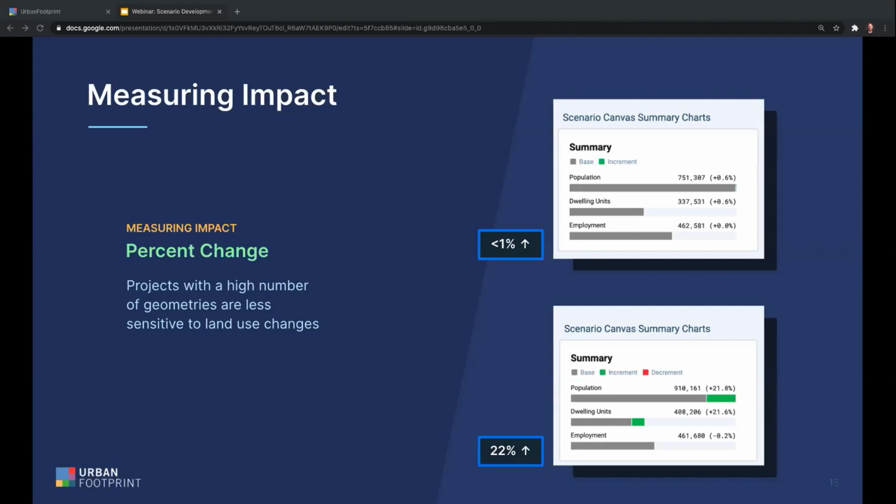So here you can see two examples where I've applied some paint actions within two different scenarios. The scenario on the very top of that graphic resulted in less than 1% population change because the community already had 750,000 people living there. The bottom scenario, on the other hand, I applied paints to more geometries and a larger land area. So we're getting a really big boost in population numbers there. Obviously 22% is a pretty high number, but that just shows that your project size and your project boundary are important to keep in mind.